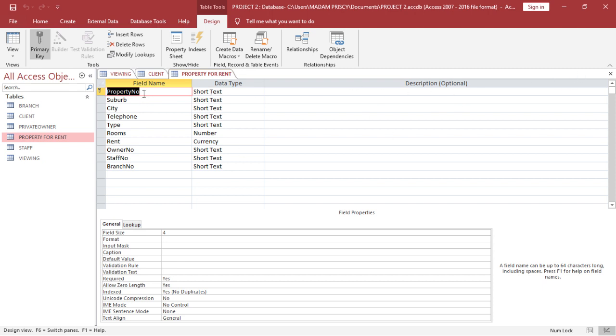So the property number you see over here is the primary key of the property for rent table, and this property number you see over here is the foreign key. So it means the primary key of the property for rent table, which has appeared on the viewing table, cannot be the primary key of that table. And the next one is the viewing date.